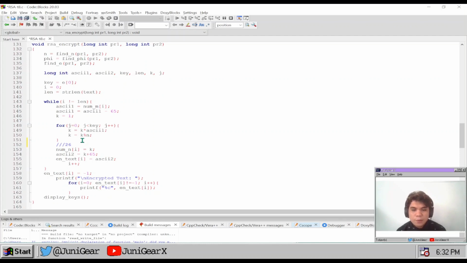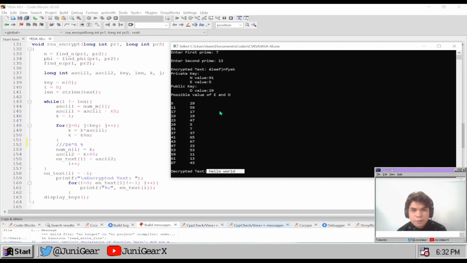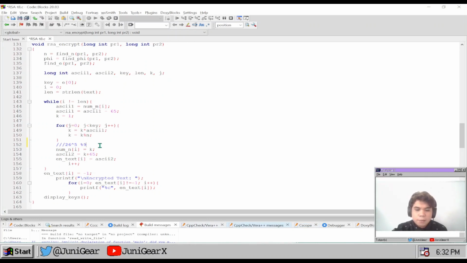So if you want to encrypt it, you need to get the power of it. So what is the value of our key? The value of E is our 5. So we're only gonna do this, and after that we're gonna mod the answer. The answer of this will be modded. So mod of N. So what's the value of our N? It's 91. So we're gonna press 91.